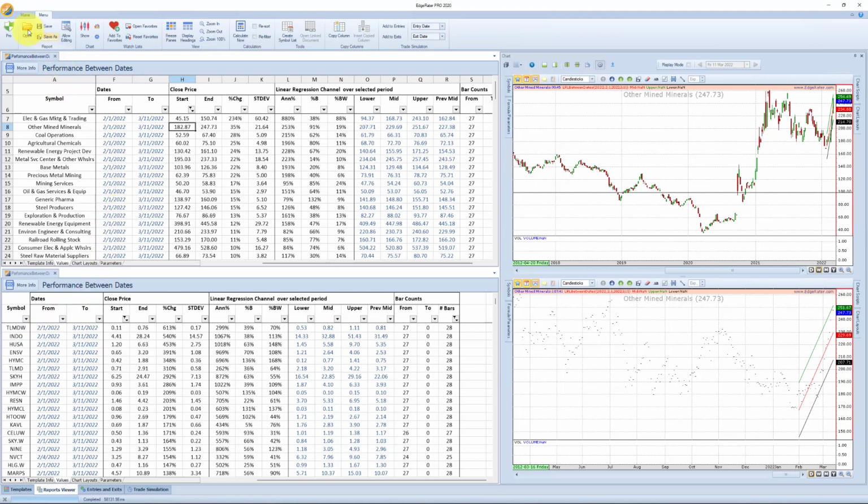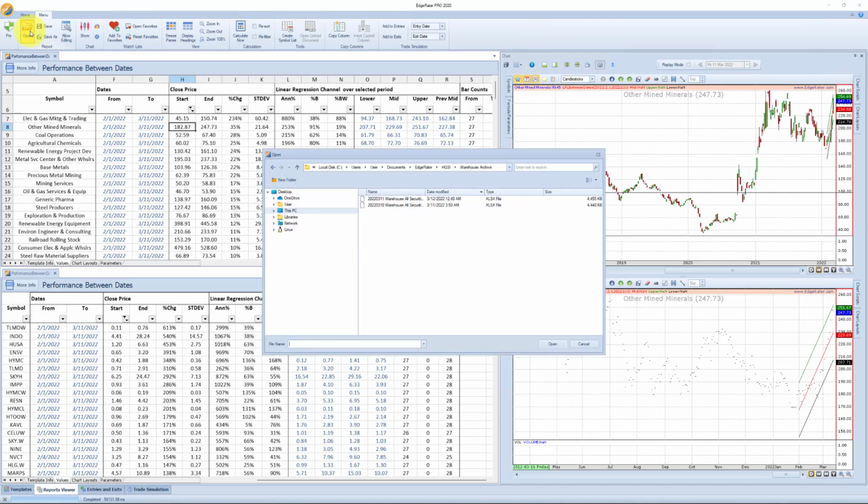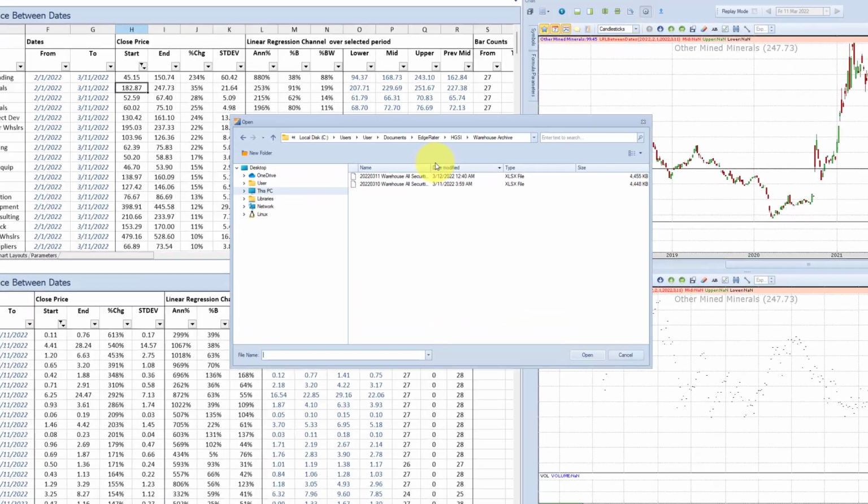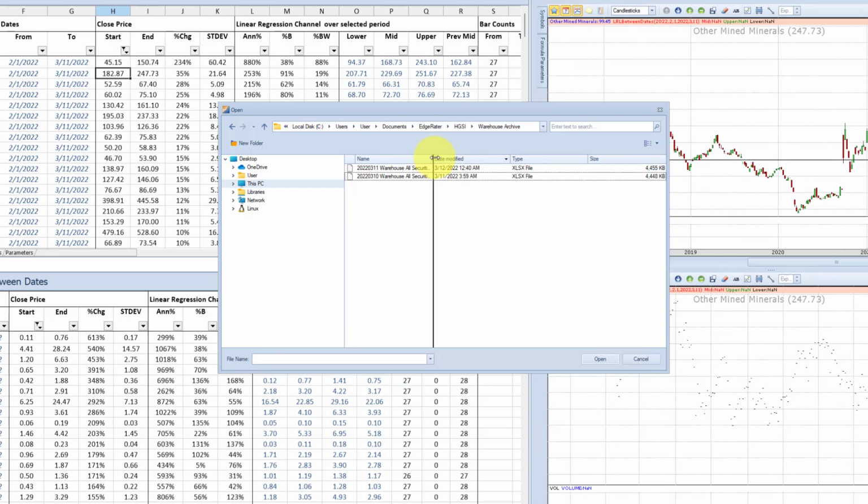So what we'll do there is we'll click on open, and this will bring up the warehouse archive. Now, because we ran the generate indexes from warehouse report, and we're doing this daily, we have the warehouse all securities report, and that's going to be in your EdgeRater HGSI warehouse archive folder. And I'll open the latest one, which was 2022, March 11th. So I'll just open that up.